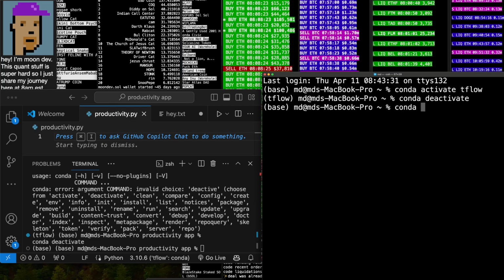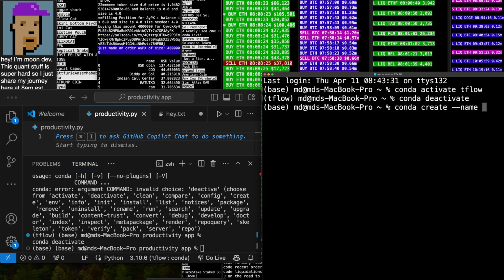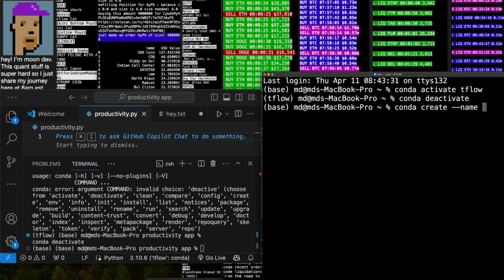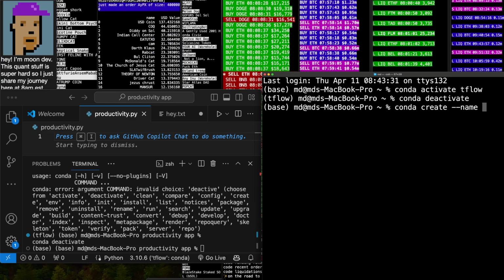So I said conda create --name. And then you can name it whatever. I'll call it example. This is the name. So yours can be anything here. Yours can be quant. It can be T-flow, whatever you want your name to be. It literally doesn't matter. This is where you get to put your name. So I'm just putting an example.